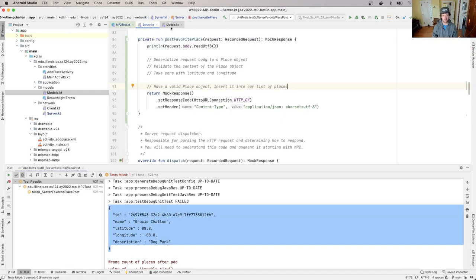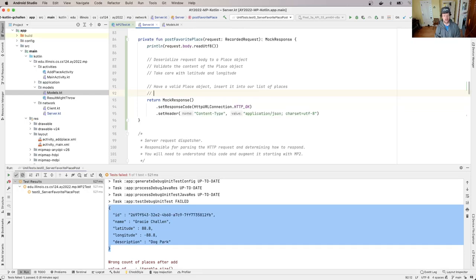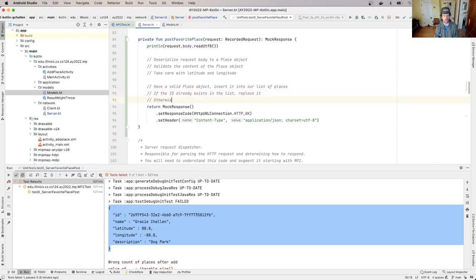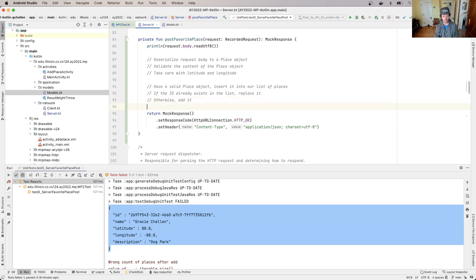I'm not going to claim that this is a really complex piece of code. If the ID already exists in the list, replace it. Otherwise, add it. So that's the last little bit to do, and this is not particularly difficult. You've got a place, you know how to iterate through places, check the ID, and you know how to remove stuff from the list. This is basic Kotlin programming.